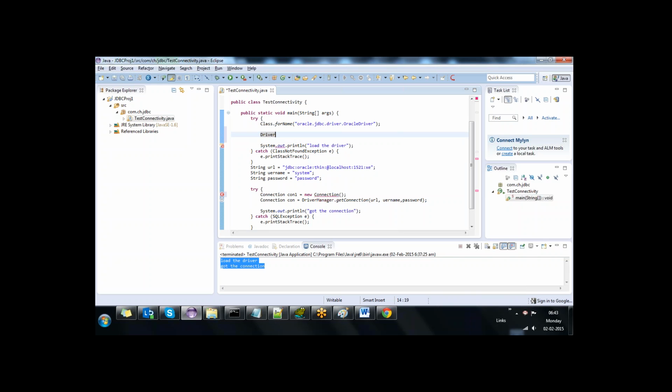DriverManager. How to call static methods? Suguna? Okay. Rohit, how to call static methods? Yes, using the static keyword. Okay, are you sure? Have you done examples and assignments for static methods? Yeah, I think so.